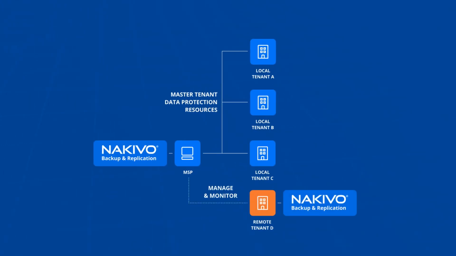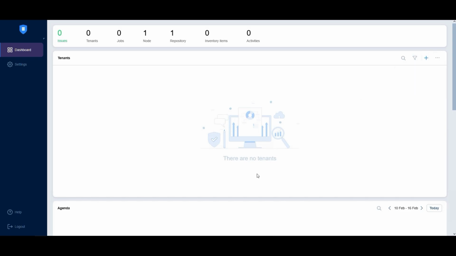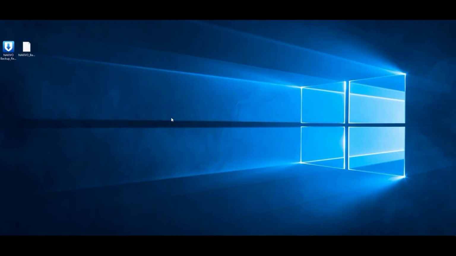A remote tenant, on the other hand, is completely independent. It has its own single-tenant installation of NAKIVO Backup and Replication with its own resources. As the master tenant, I can monitor and manage their data protection activities without using up any of my own resources. After installing the NAKIVO solution in multi-tenant mode on a Windows operating system, let's look at how to install the NAKIVO solution on a Linux operating system.